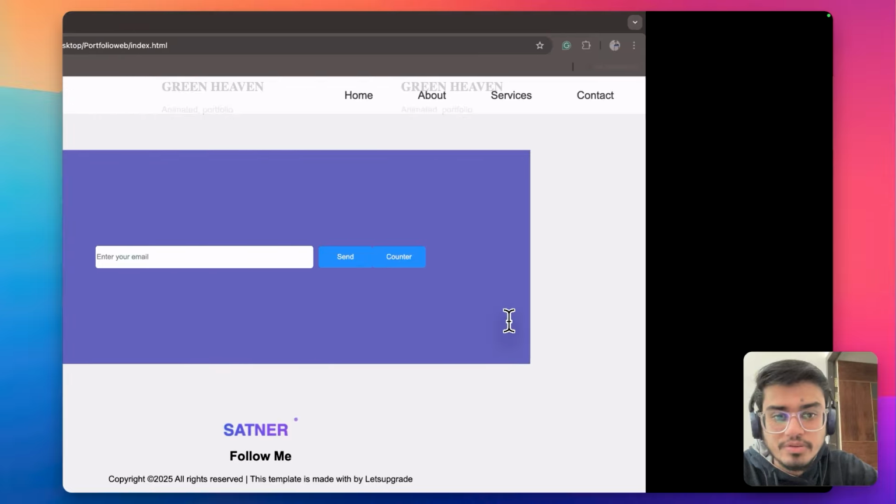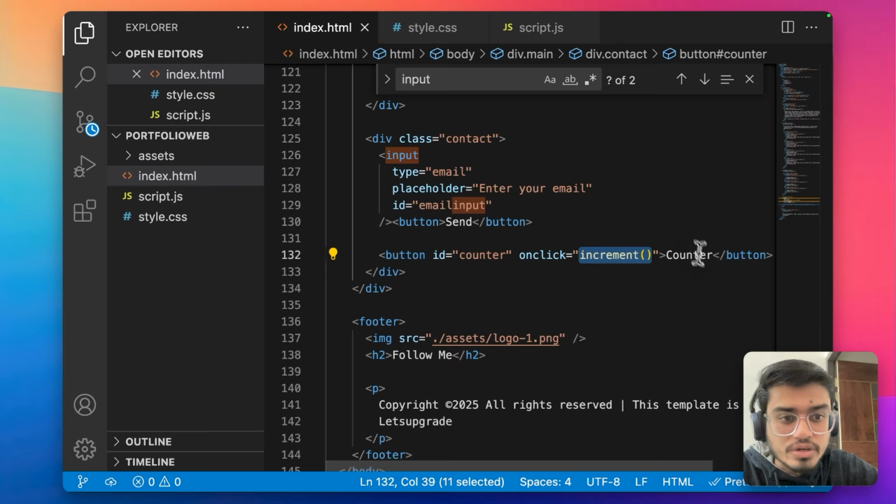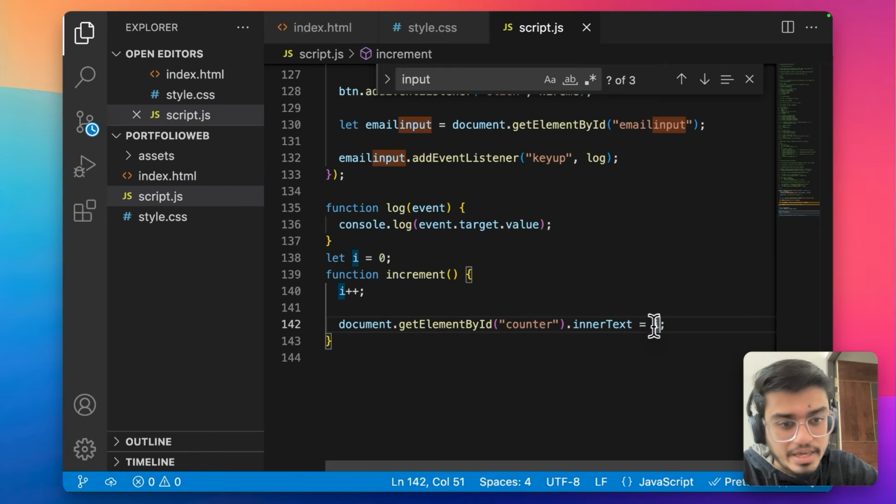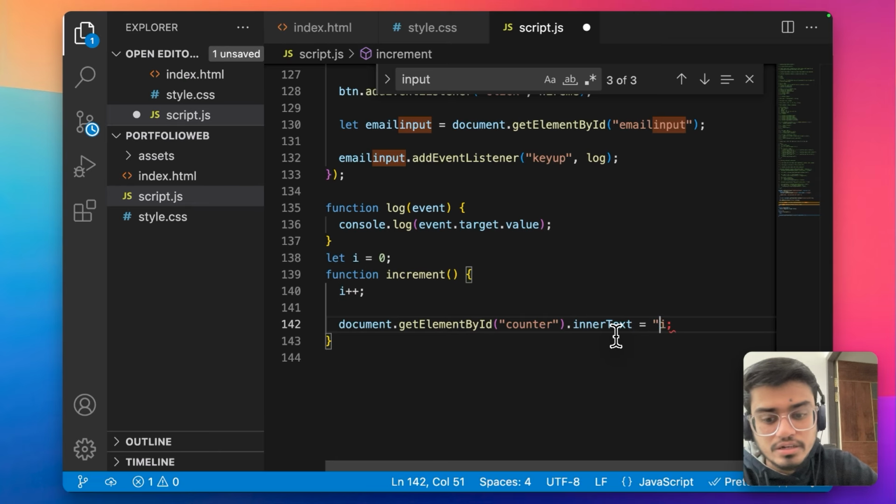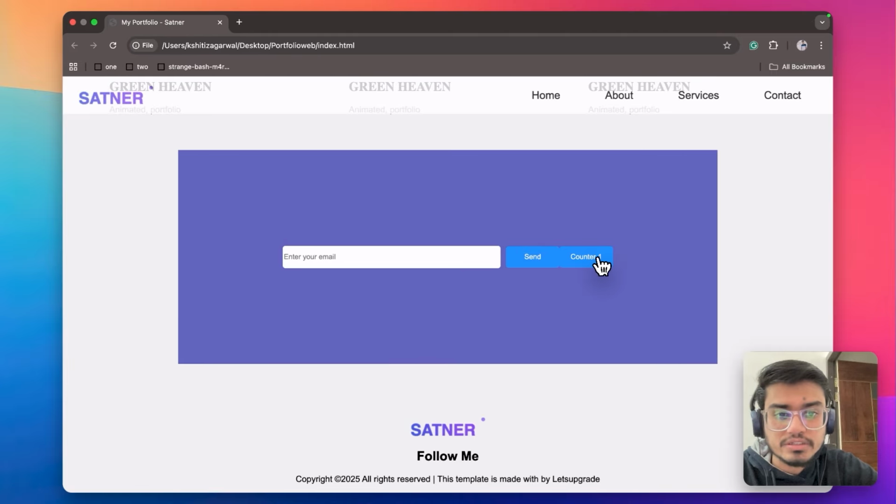So inner text would be what? If you see in the code, inner text was counter, right? So it is replacing it by I. Instead of this, if you want counter plus I, you can keep it like this also. So now it will be counter 1, counter 2, counter 3. Like this, the inner text will keep on changing on clicking it.